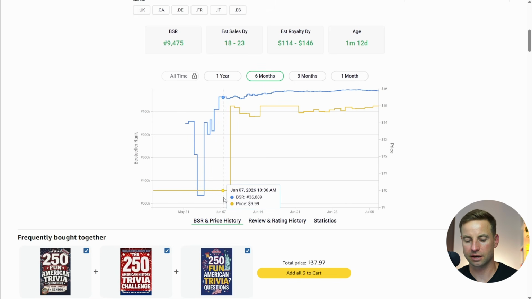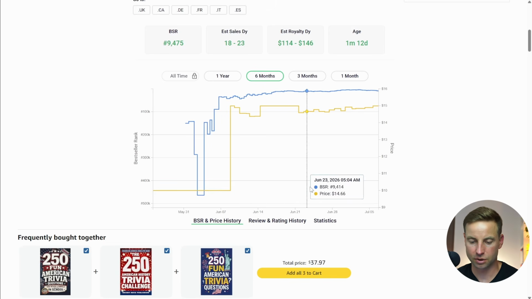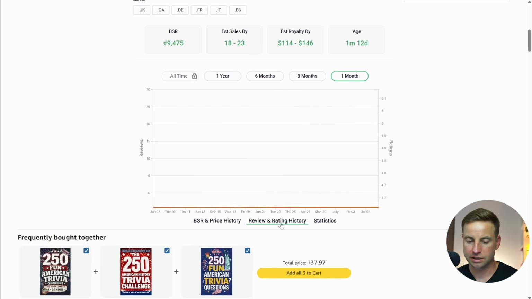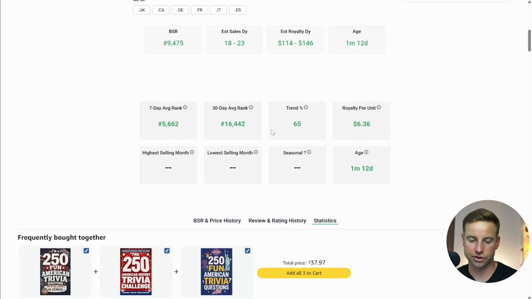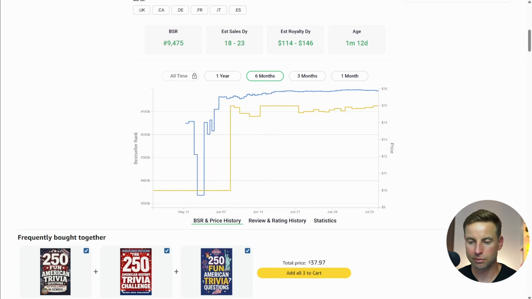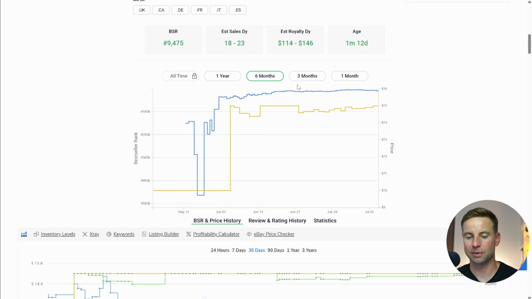So it was selling for $9.99, and then they increased the price to $14.99. Then the price was just fluctuating. We can see the history of the ratings as well, and statistics and additional statistics. Let's now enable Helium10. So I displayed 2 extensions at the same time.